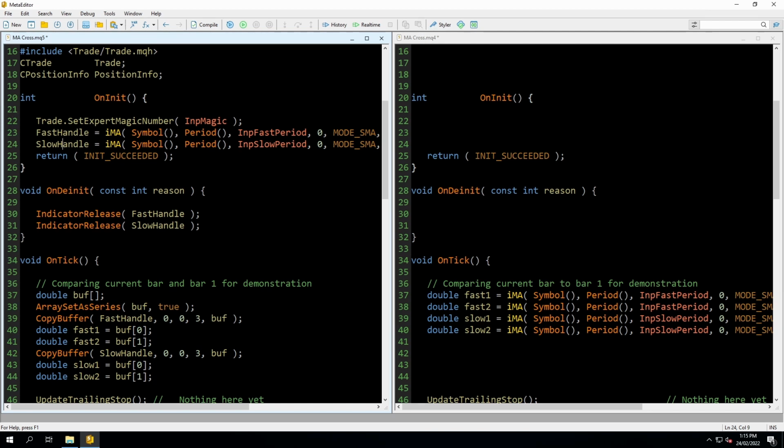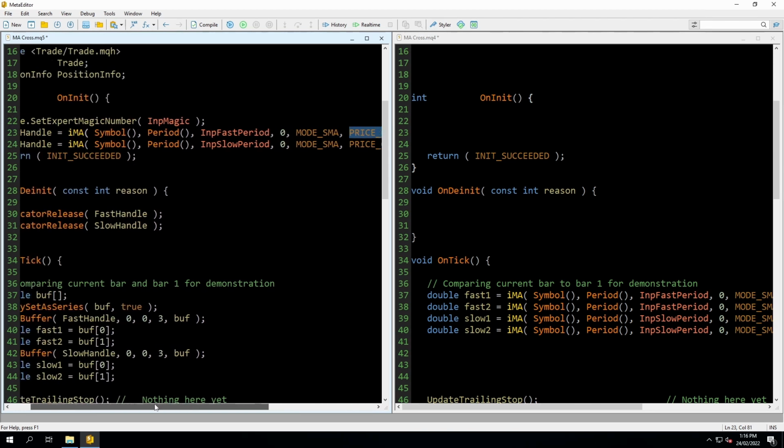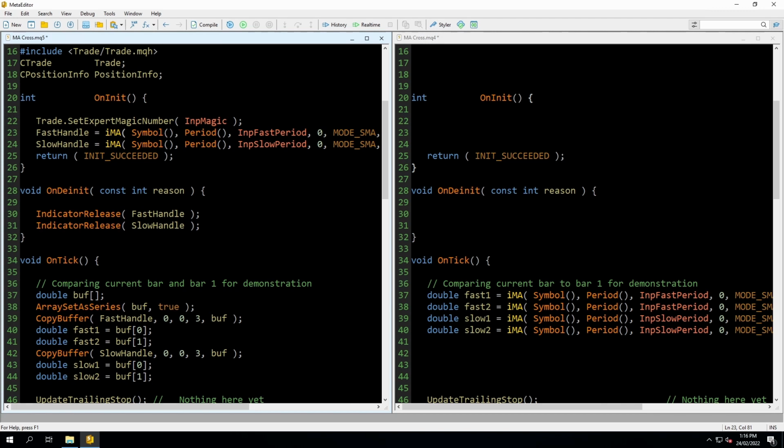And then I mentioned the handles, the fast and slow handles. So here are the calls to those. It's a call to the iMA function, the moving average function, and I'm passing the arguments symbol, period, fast period. Let me scroll this across a little. Shift, which I don't use, so I've set that as zero, simple moving average, and price close. So those are the standard arguments for a moving average. And I make a call, and that returns this fast handle. And I do the same then for iMA, but this time using the input slow period, and that gives me the slow handle.